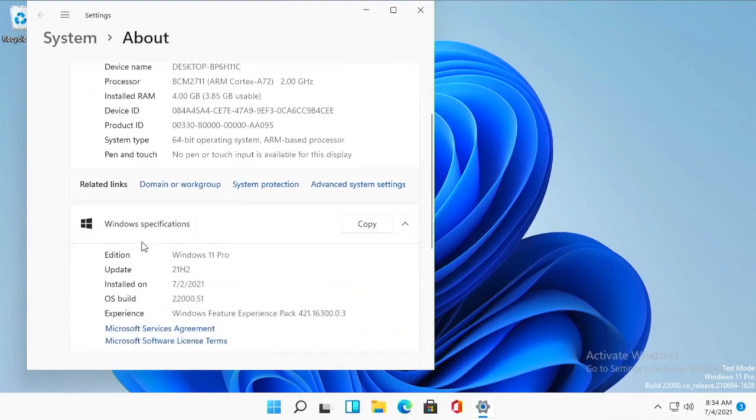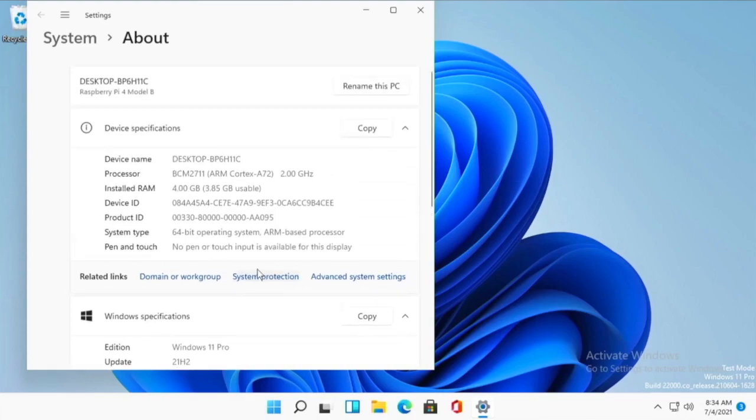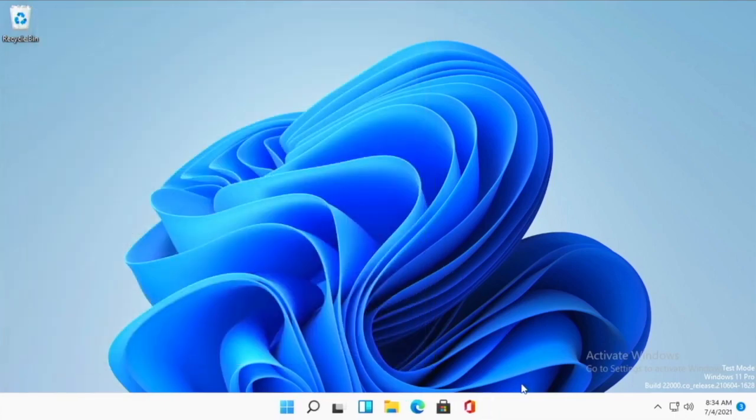And then if we go to Windows specifications, we can see I'm running the Pro version. Anyway, I have the OS build right here. And so that is the information about my system. So we will close that down and let's go to Task Manager.